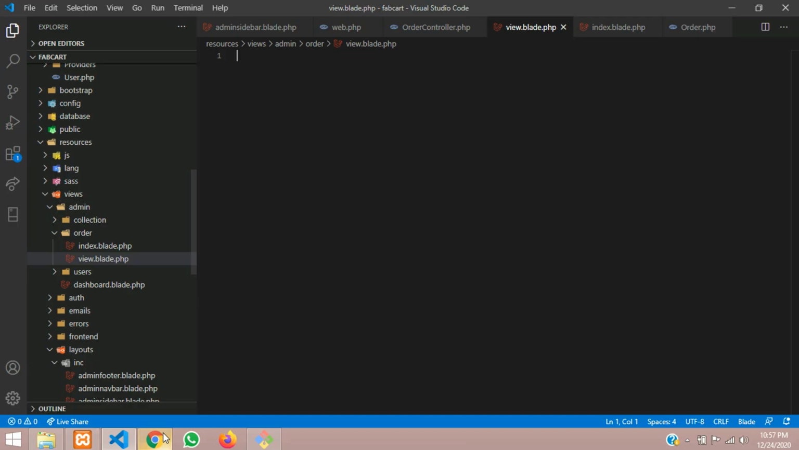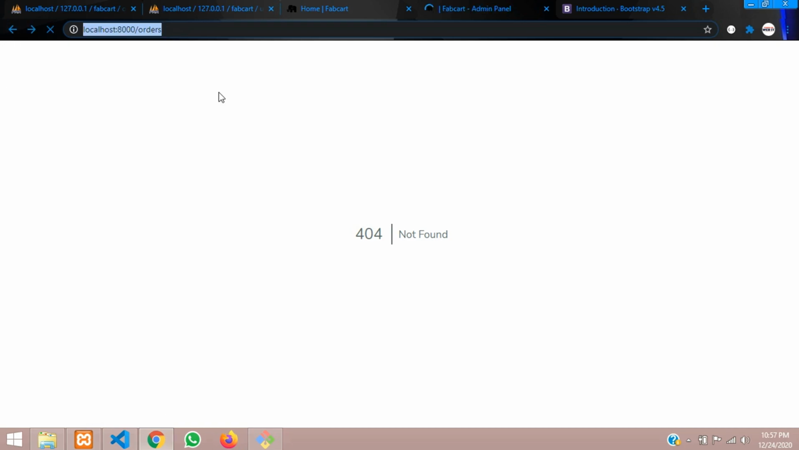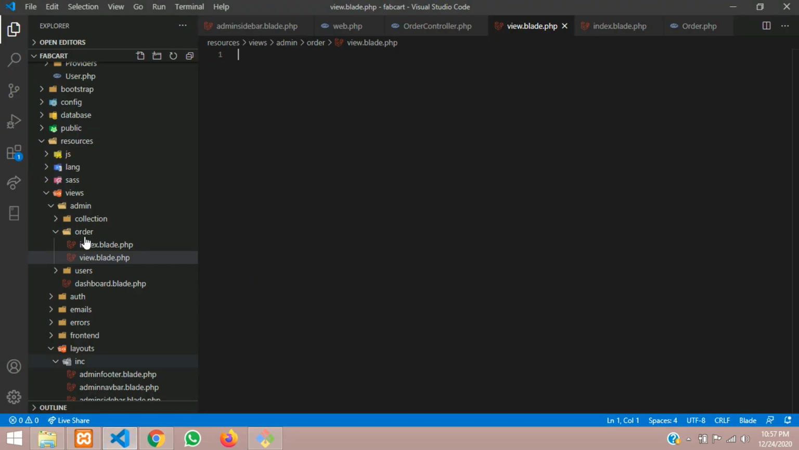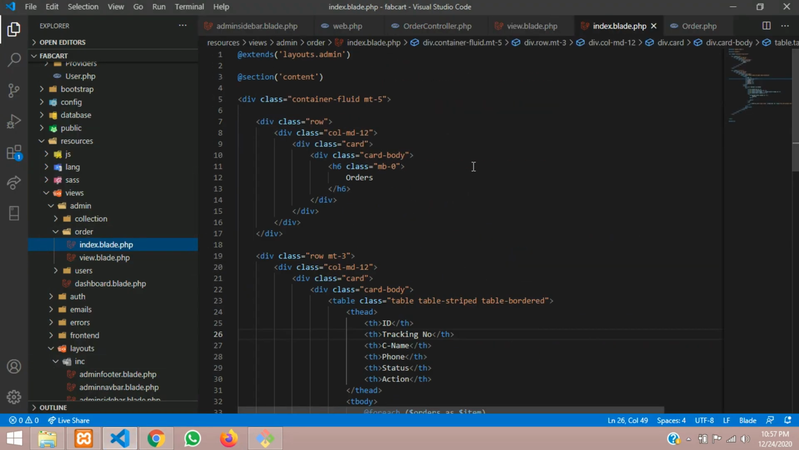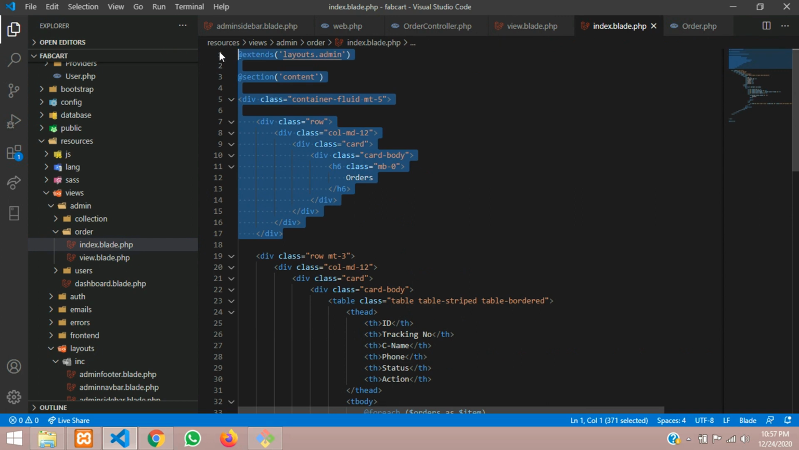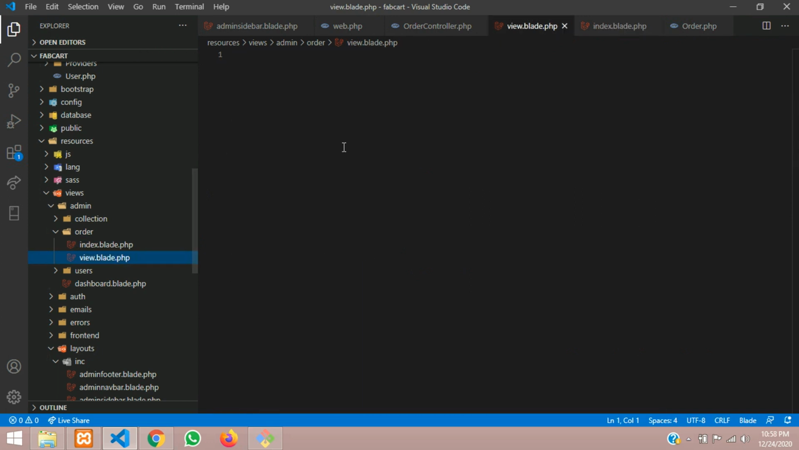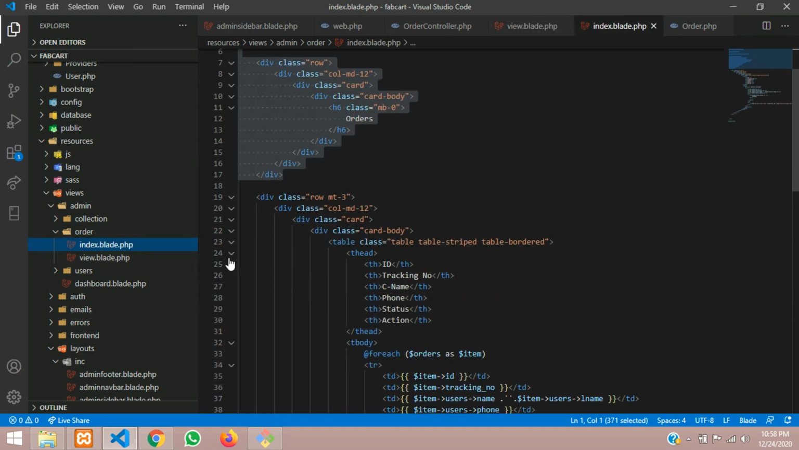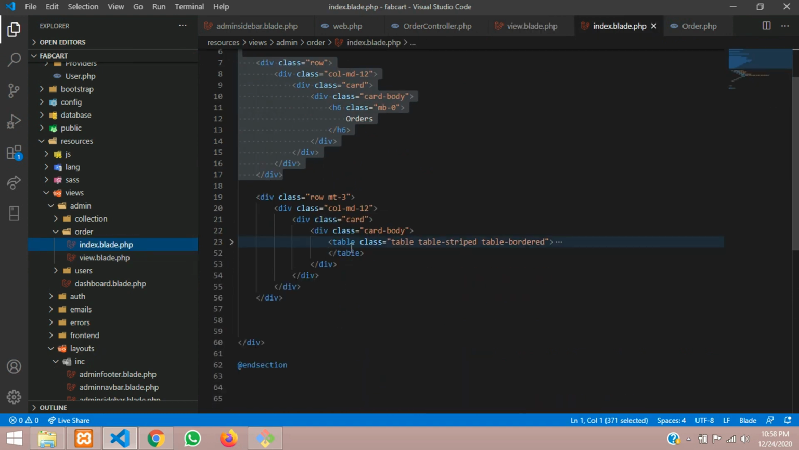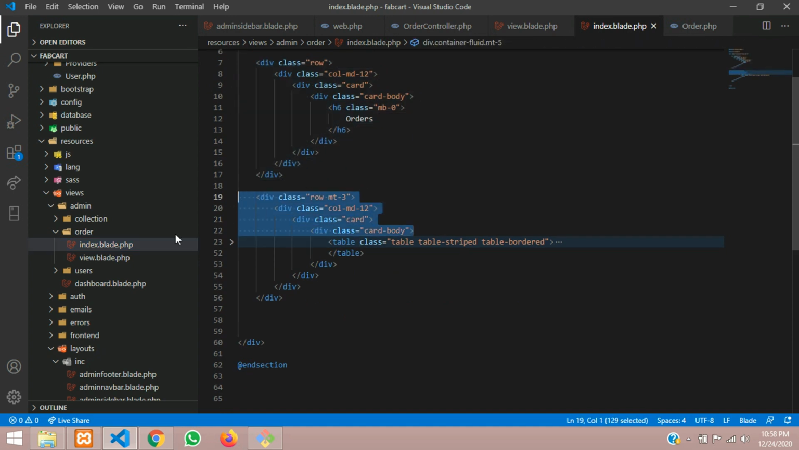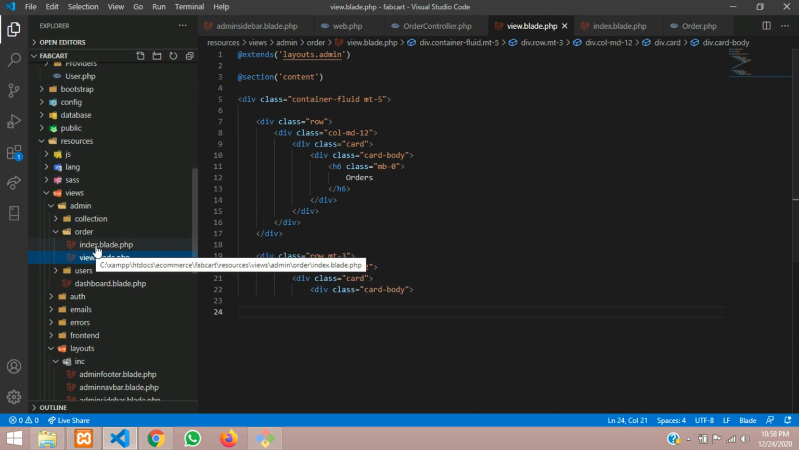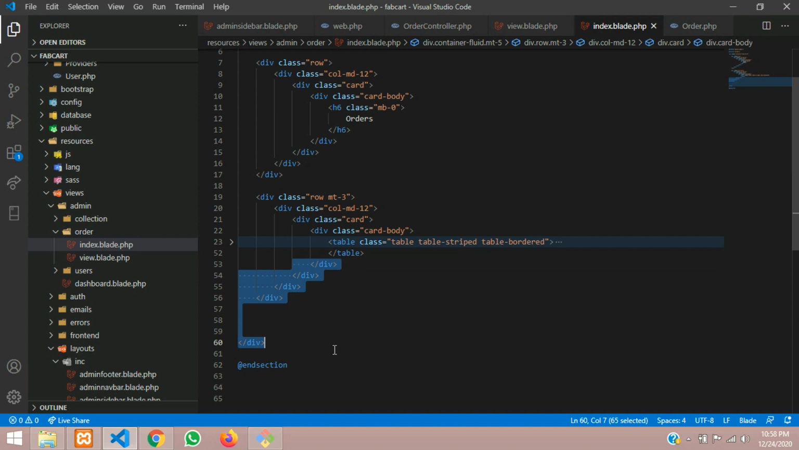Now same thing, I'm going to import all these extensions and modules. Let's go one step back, copy this, and paste. We don't need much, but we will keep a few contents. Like I'll just get this card body, paste, and yep.